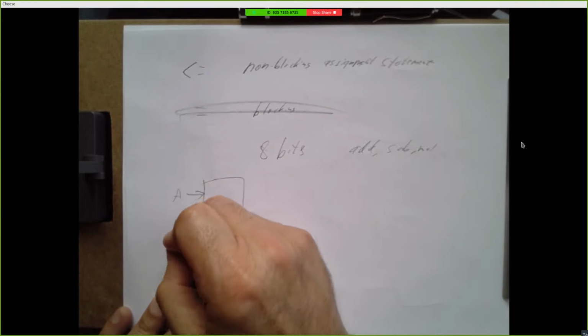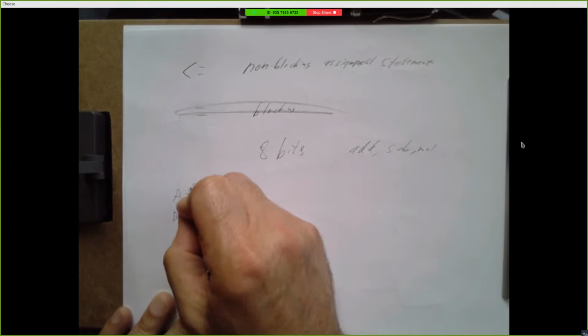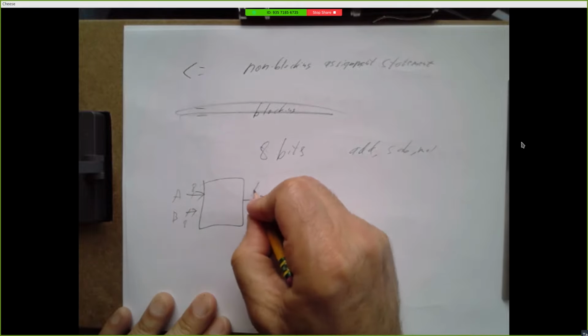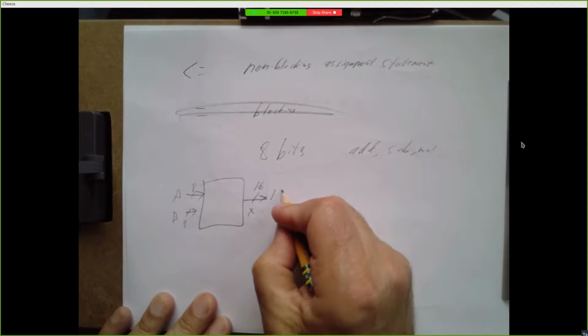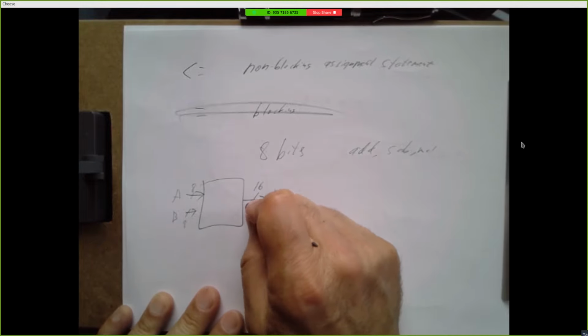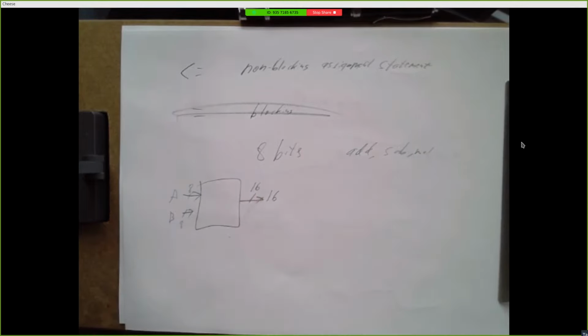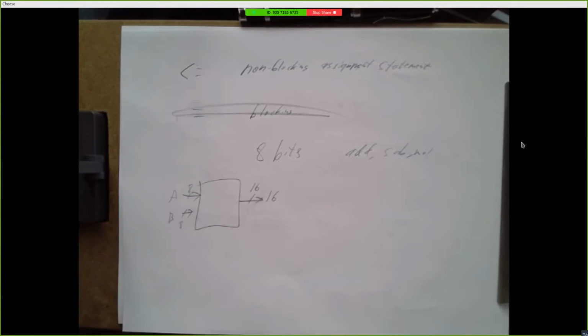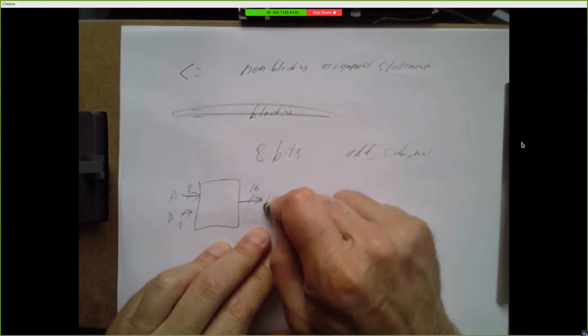And we have A and B going in. And our output, which might be 16 bits, because multiplying two 8-bit numbers gives you 16 bits. Adding or subtracting, you end up with 9 bits at the most, but 16 bits will be sufficient. This is X.